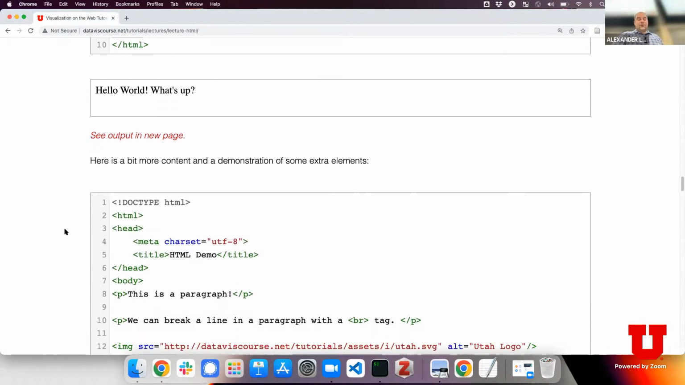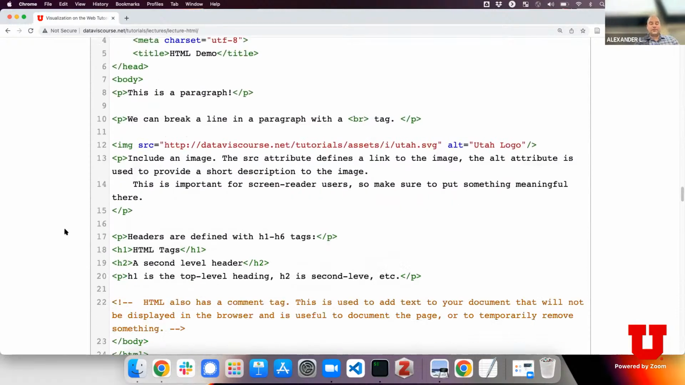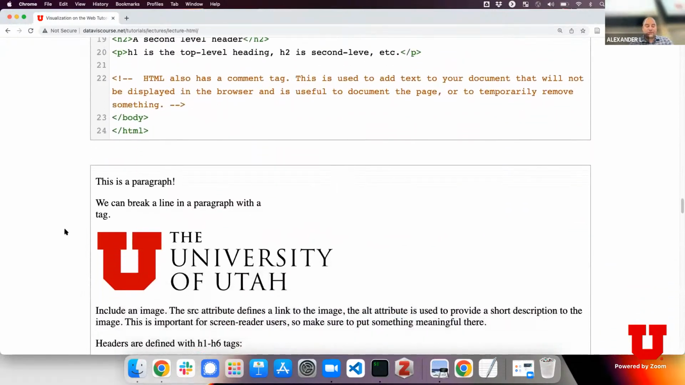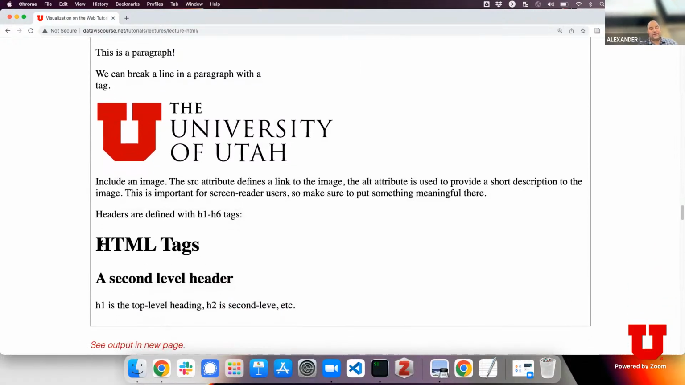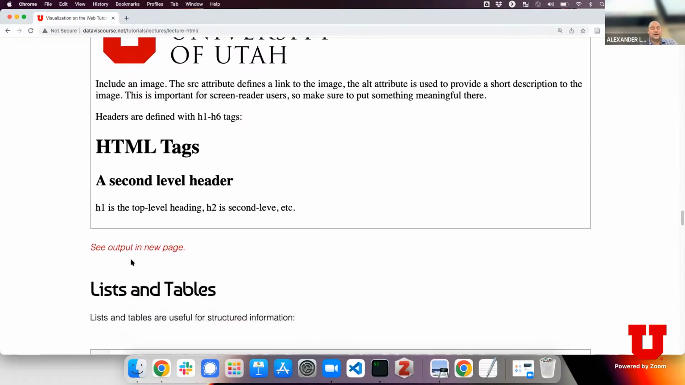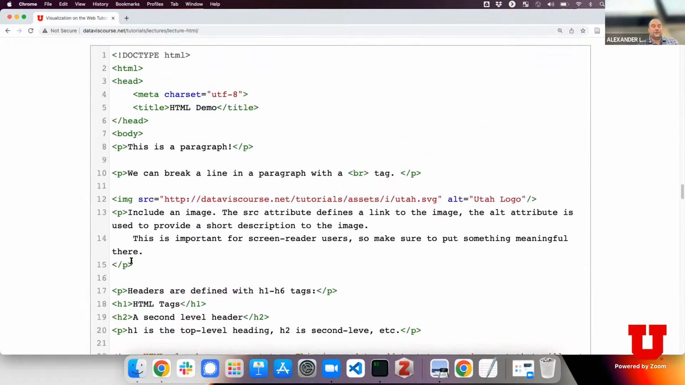Great. So here's a little bit more content. And let's first look at what the output is of this document. So we have a paragraph, we have an image included, and then we have headings defined, like HTML, H1 to H6 headers, and so on. And so let's look at the code here.